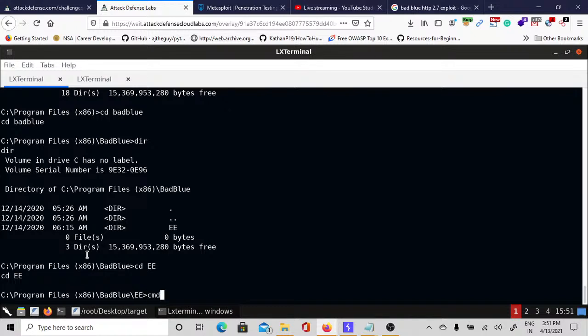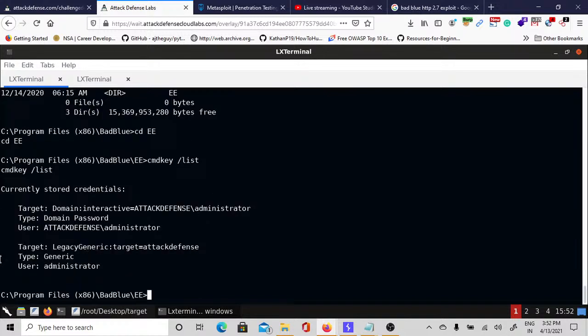So how to use the CMT key? Just type the CMT key and key list. So here is the stored credential information like a domain name. The target is legacy generic in the administrator, and the domain password is, enter the domain password. So here I observe the interactive credential of the administrator. The administrator user's credential has been stored here, and I can run any executable with the administrator privilege.